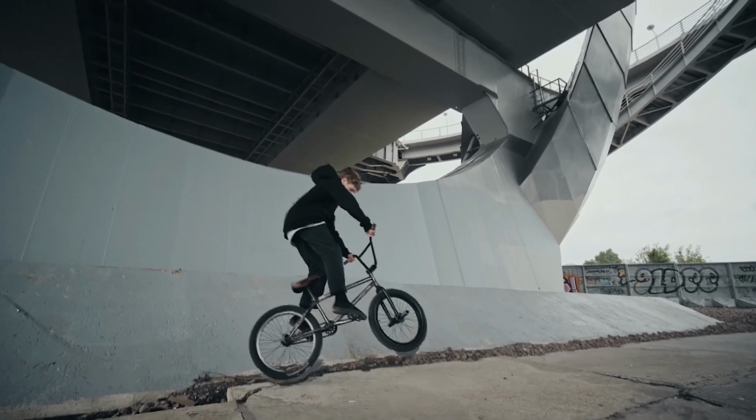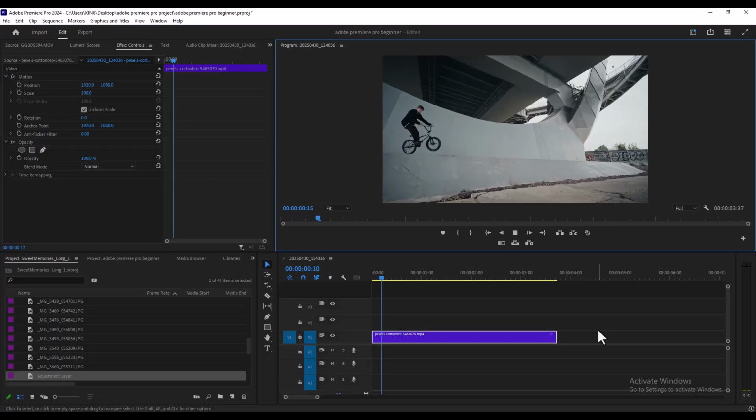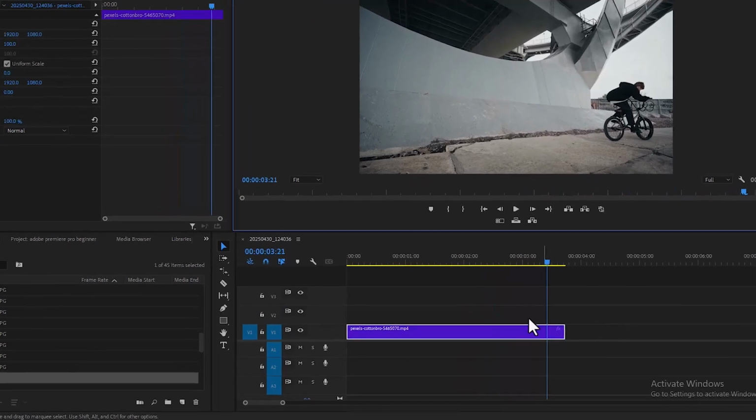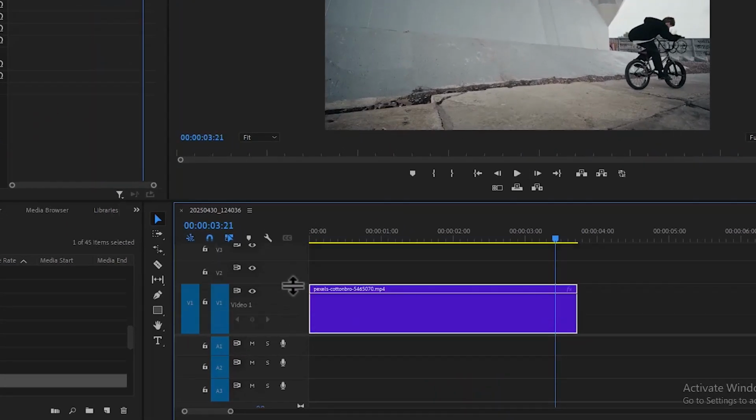In this tutorial, I'm going to show you how to create this smooth reverse effect in Premiere Pro. To begin, I've imported this clip onto my timeline over here. The first thing I'm going to do is to come over to this video track layer and drag it up until I can see the video preview over here.